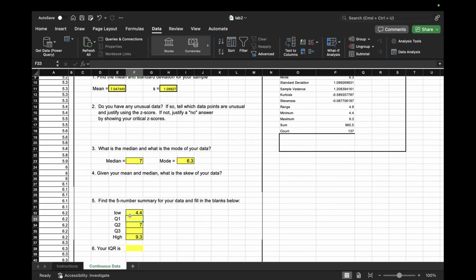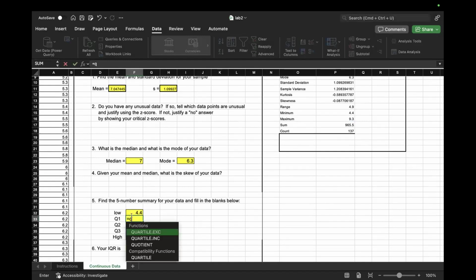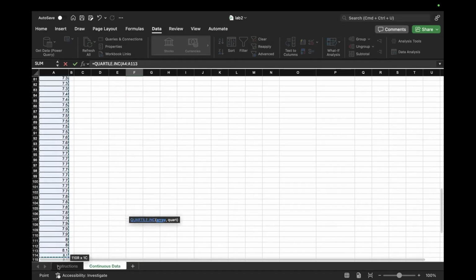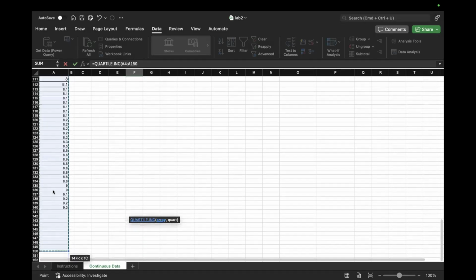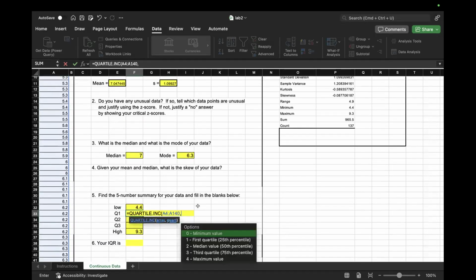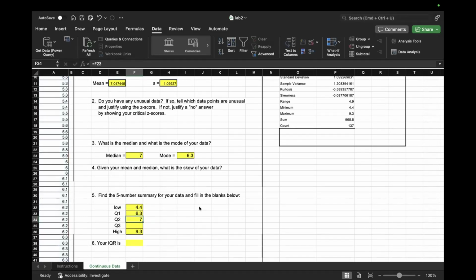So in quartile 1, I'm going to hit equal. Start typing in the word quartile. It's really great because it tells me right here, my quartile. I want the quartile of this array. The array, I want to highlight all of your data. So for quartile, highlight my data, then put comma, and you tell it what quartile you want. I want quartile 1. So quartile, then highlight all your data, comma 1, close your parentheses. It'll give you quartile 1.